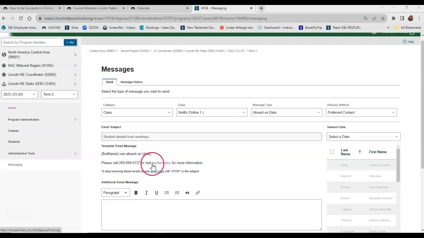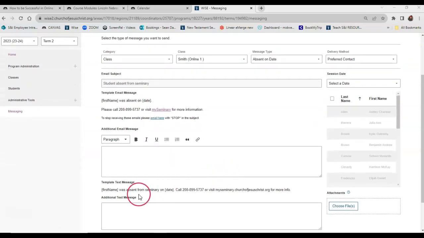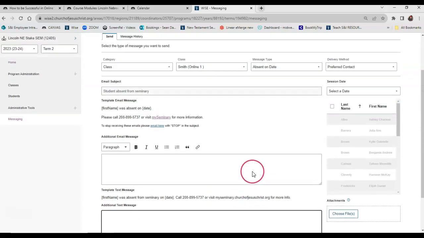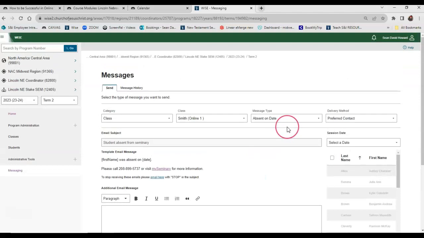I would actually encourage parents to go to My Seminary for that information or reach out to you in that. But you can also have this text message. You can add any additional message to a form message that's going to be sent out. Once you do it and everything's all ready, I forgot to share this. You need to choose who it's going to go to.